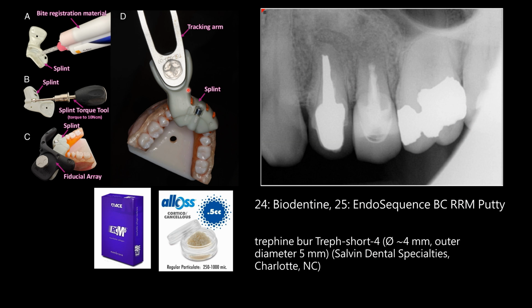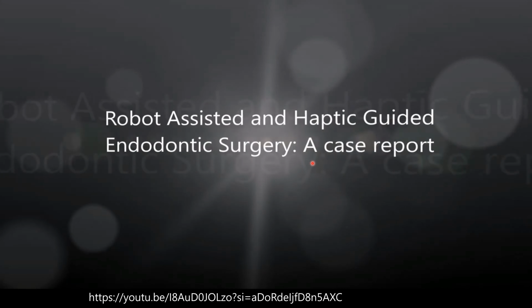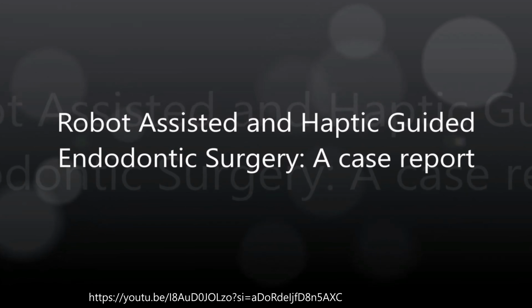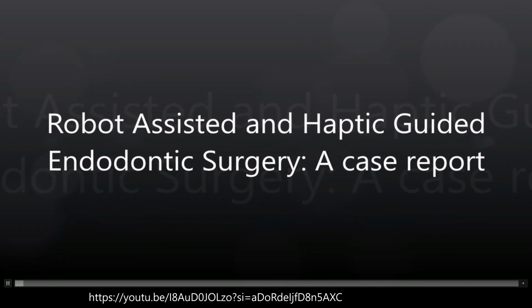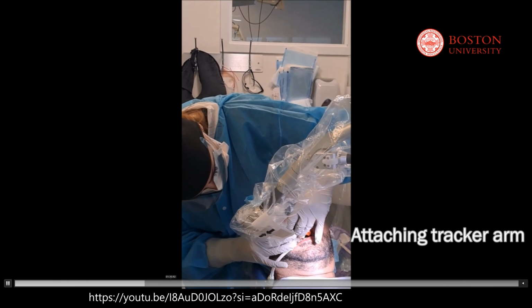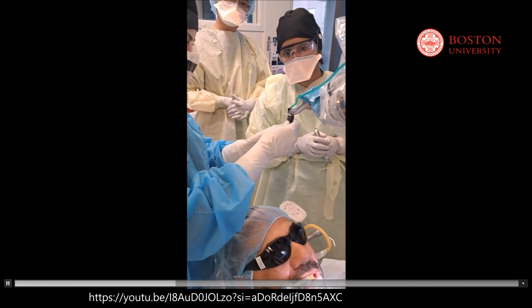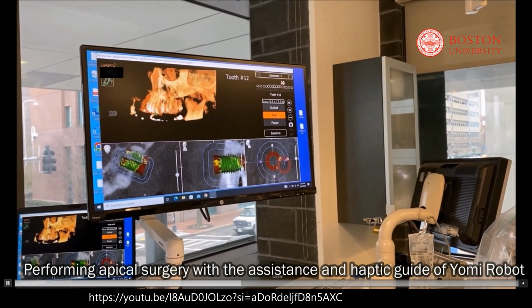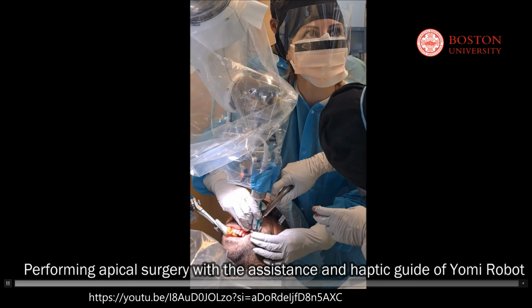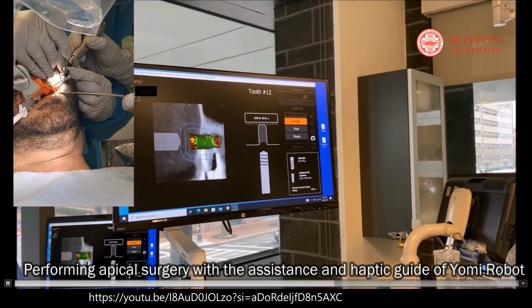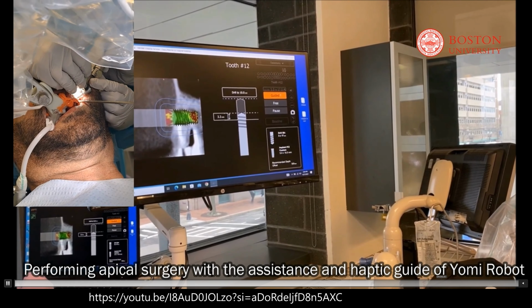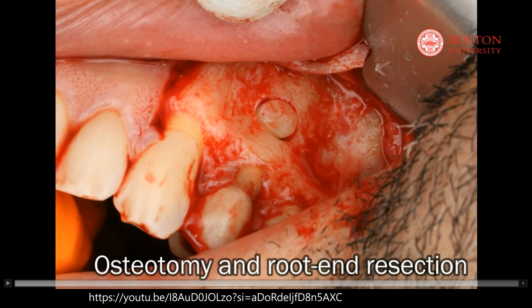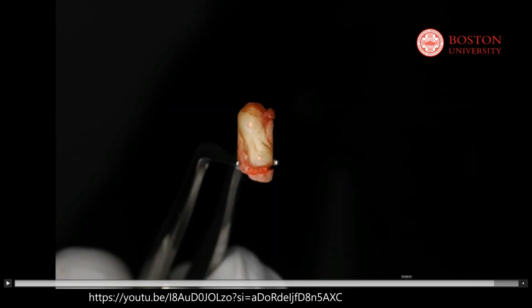They use this split and tracking arm. So this is almost the same as dynamic navigation, but it just has a robotic arm there. This is the video of the surgery they performed at BU, Boston University. Here is their surgery.